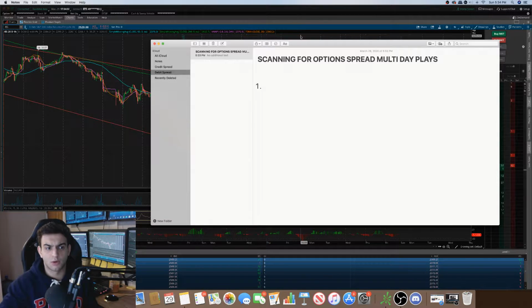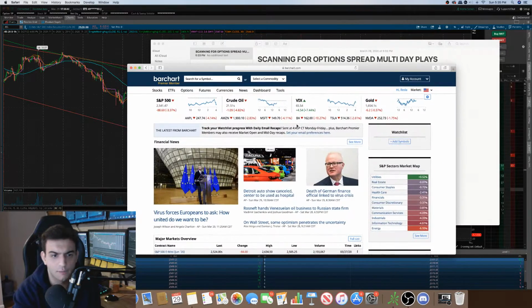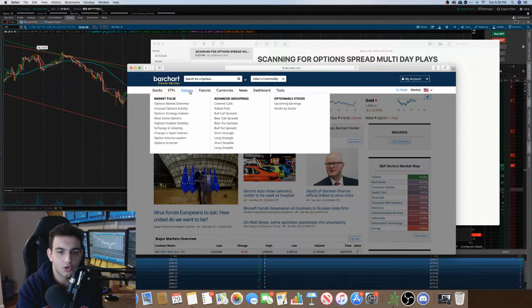But the second way is a bit more manual. Let's say I just left my last spread, and I'm looking for a new one. How do I scan for it? So my favorite website, I have it up right here, is called Barchart.com. I'm a premier member with them because I really like the way that they built their website to scan for spreads.